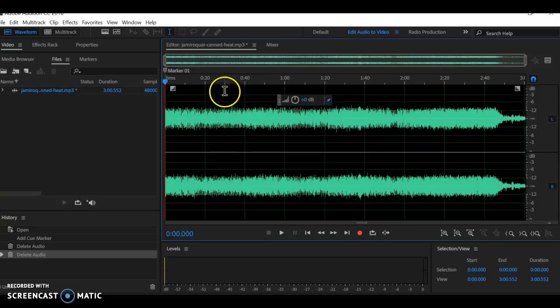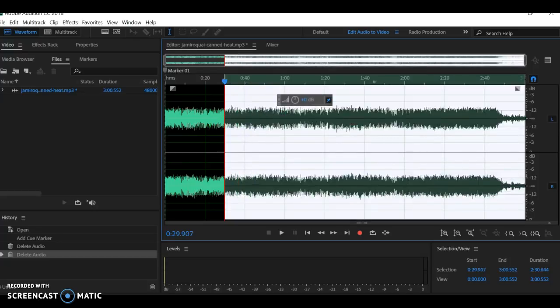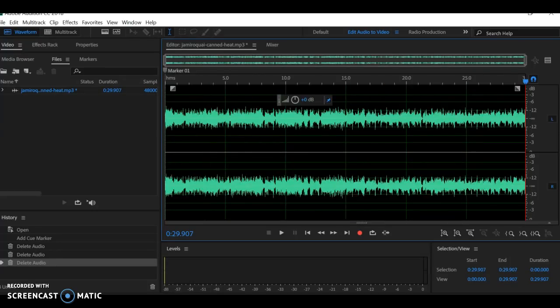So here's the song I'm going to do, and here's the 30-second marker. And if you're not sure, look right here, 30 seconds. Highlight everything after that. Delete it with your backspace or your delete key, and you can fade it out.